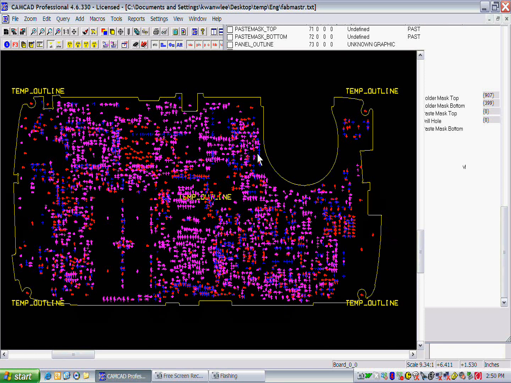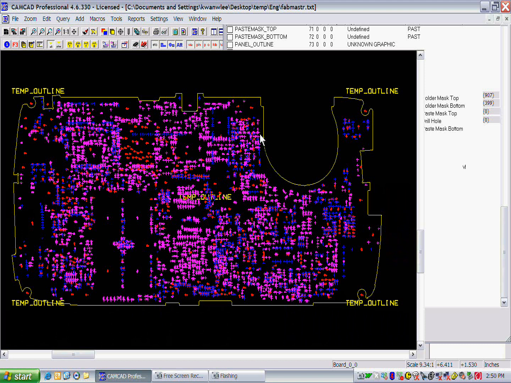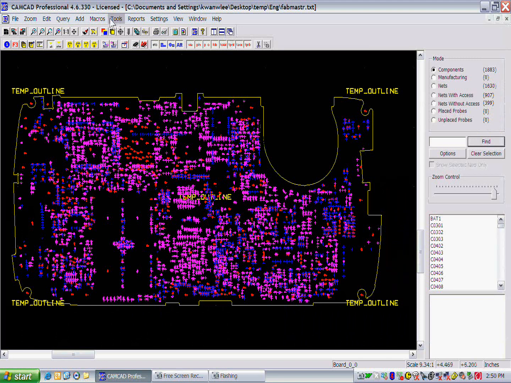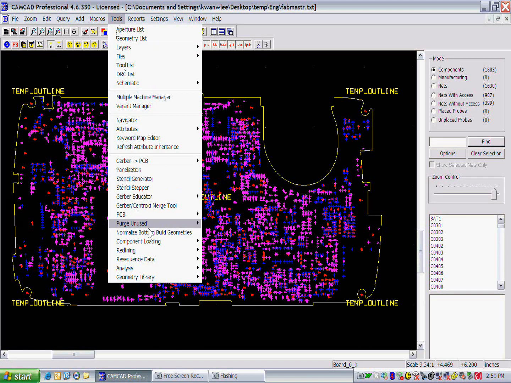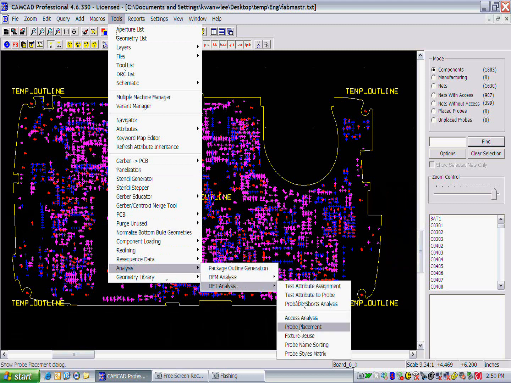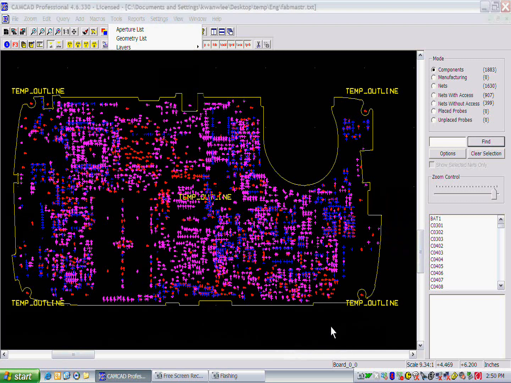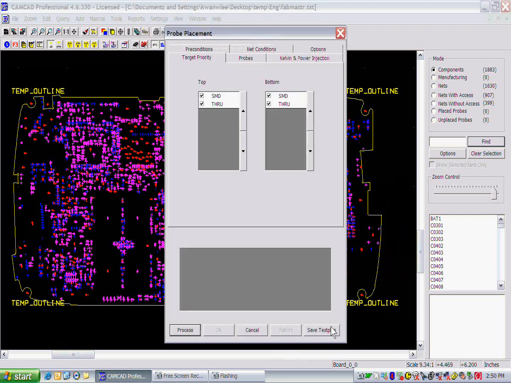Okay, so with that done, the next thing I would do is go into the menu and select probe placement. Do this from the analysis menu and select probe placement. And there you go, you will get the probe placement GUI.